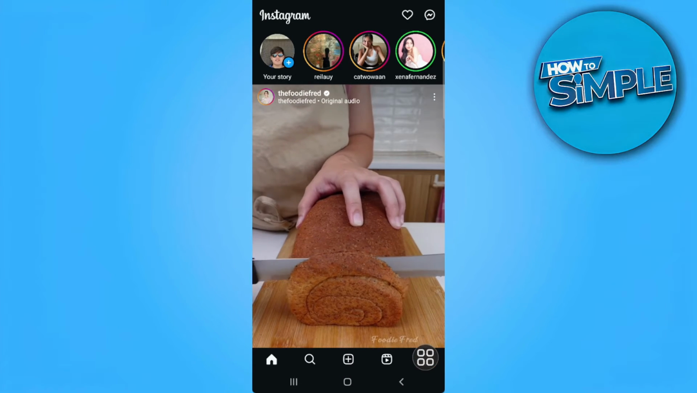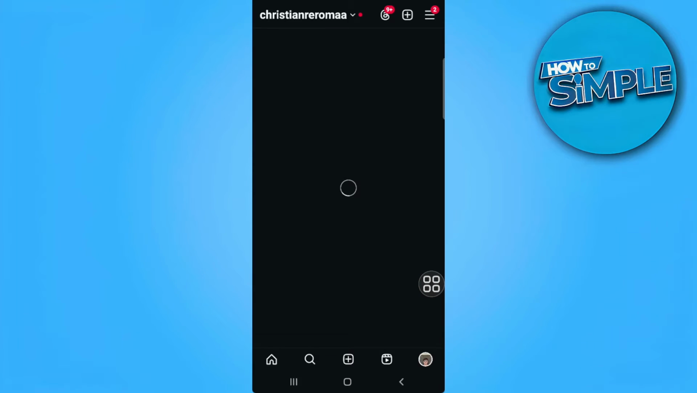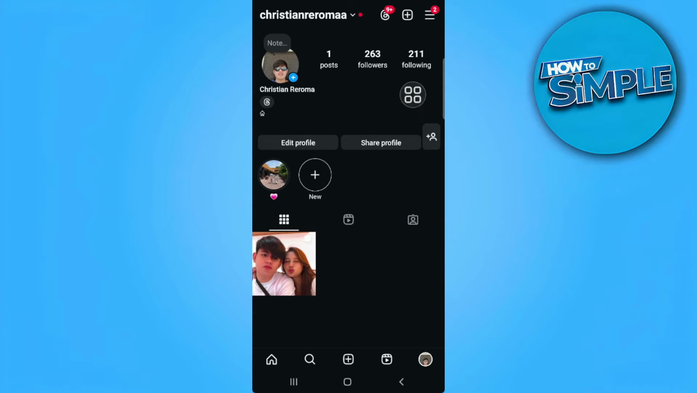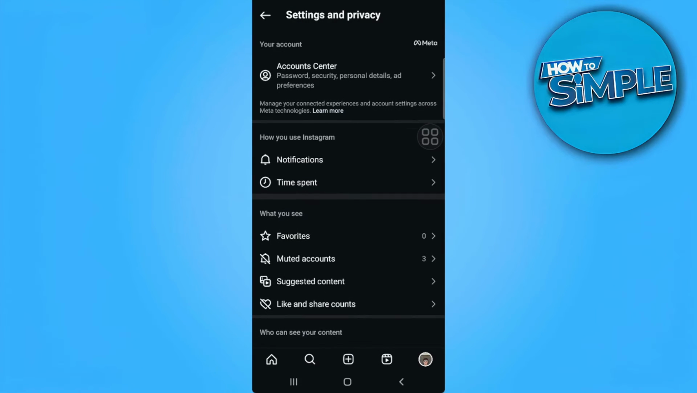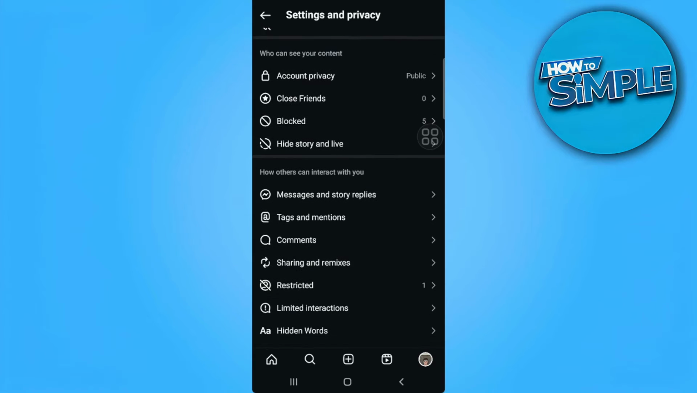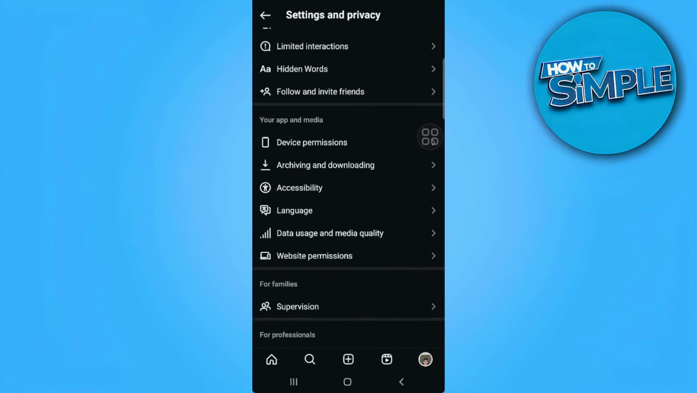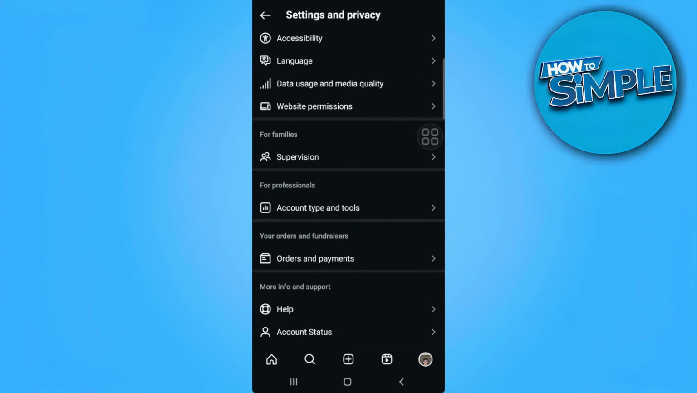Now tap on your profile icon in the lower right corner of the screen and tap on the three lines icon in the upper right corner of the screen and select Settings and Privacy. From here, you want to scroll down until you see the account type and tools.